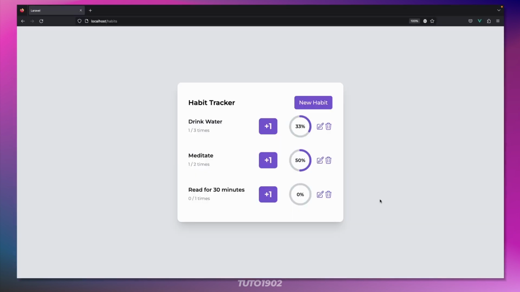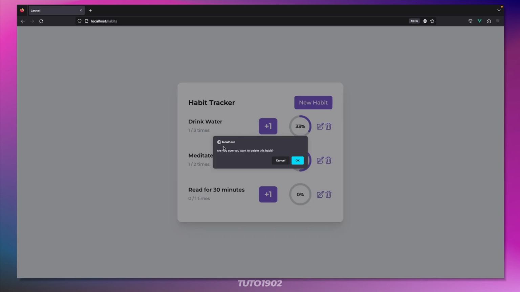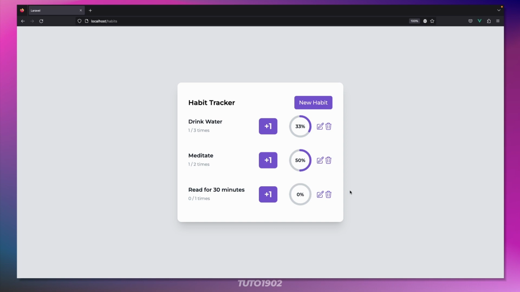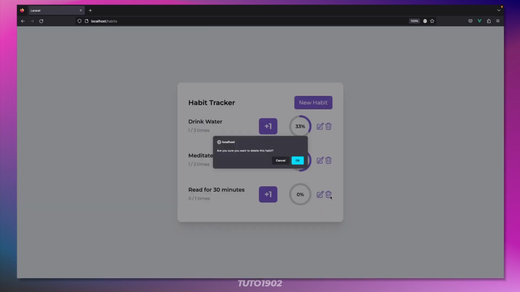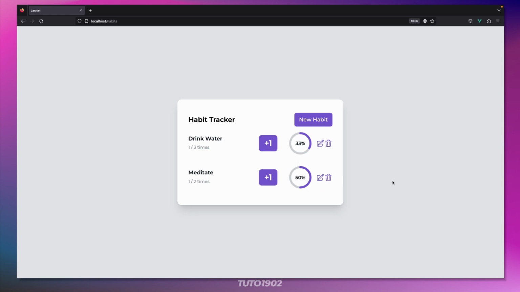Let's give it another try. Click the trash icon and we get a confirmation dialog. If we click cancel, nothing happens. But if we click OK, then the habit is removed. Okay, great. Now that everything is working, it's time to write the missing tests.